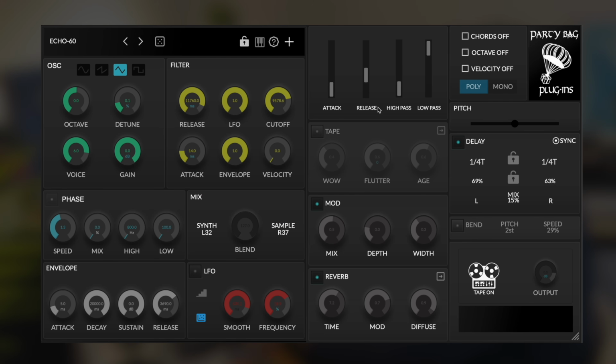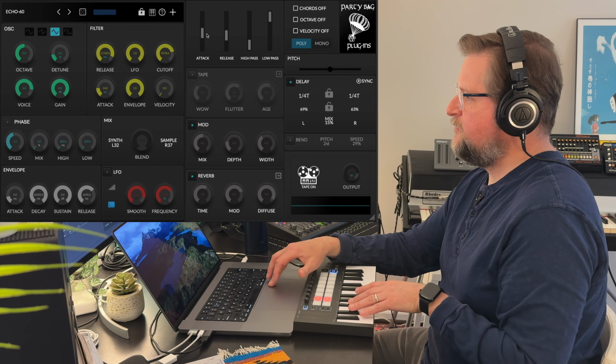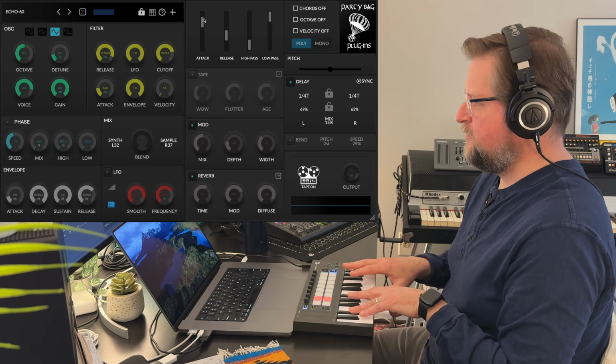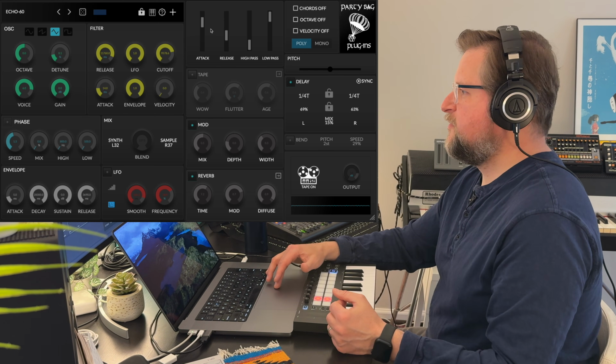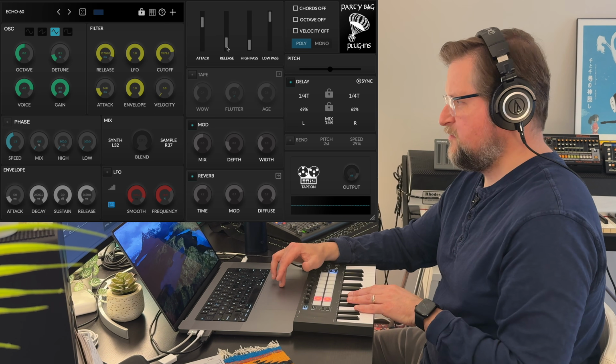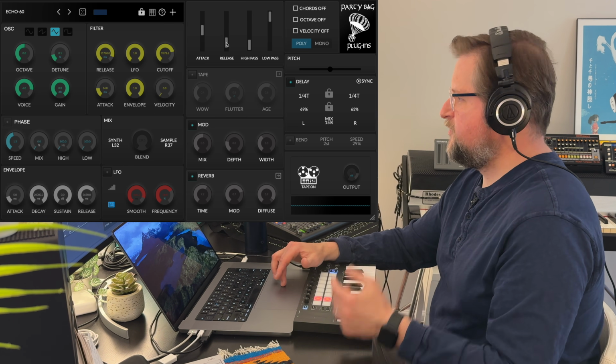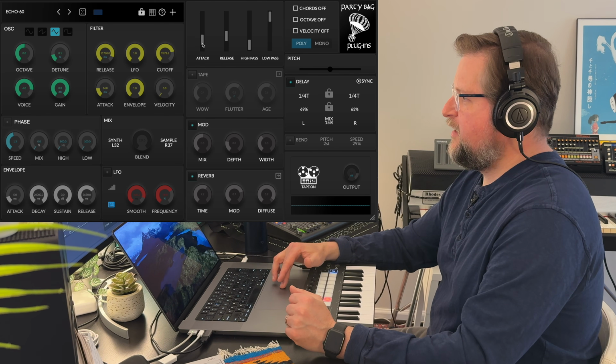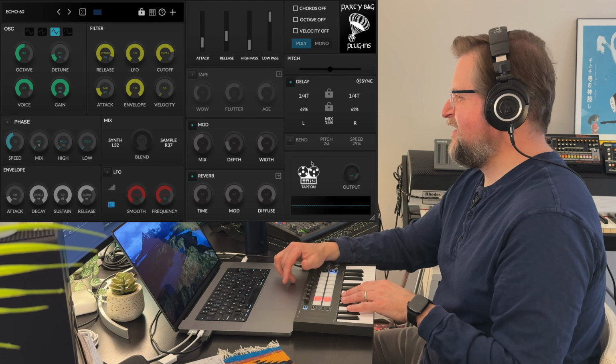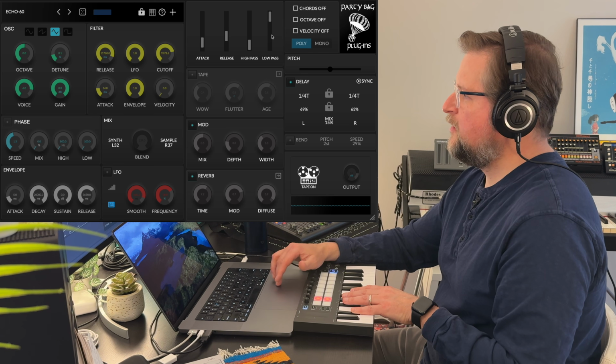This envelope section here relates to the sample, so I could slow down the attack of this. And there's a release. I could do a short release with a long attack. And there's a couple filters there. Let's say, for instance, you didn't like the amount of hiss in that tape sample. You could probably low pass it a little bit.